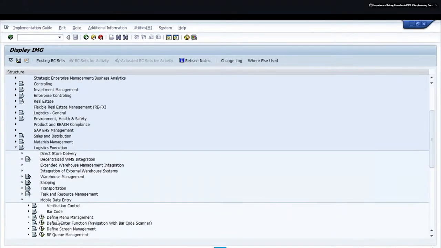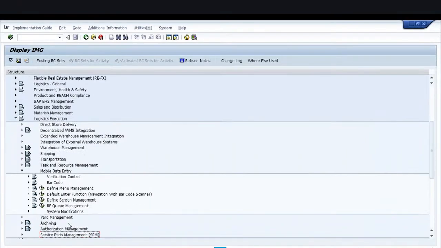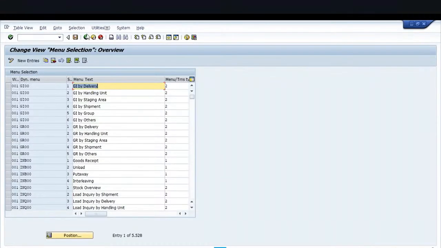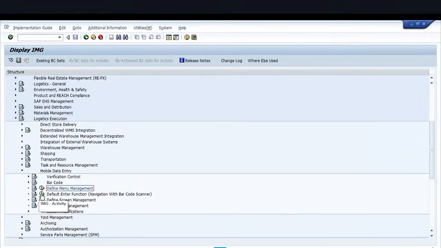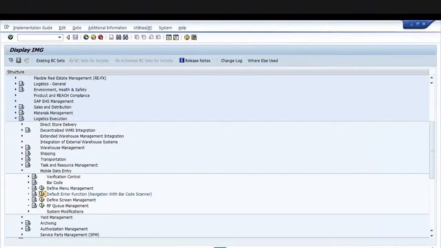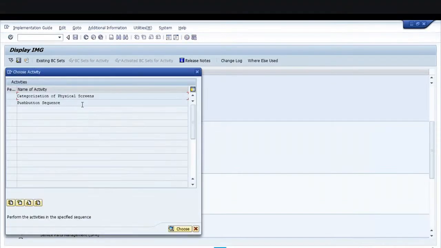You can see this area where we define the menu management and the queue management, all the details. You can see here where we decide the menu. According to these menu details, we will see the information on which users are assigned.